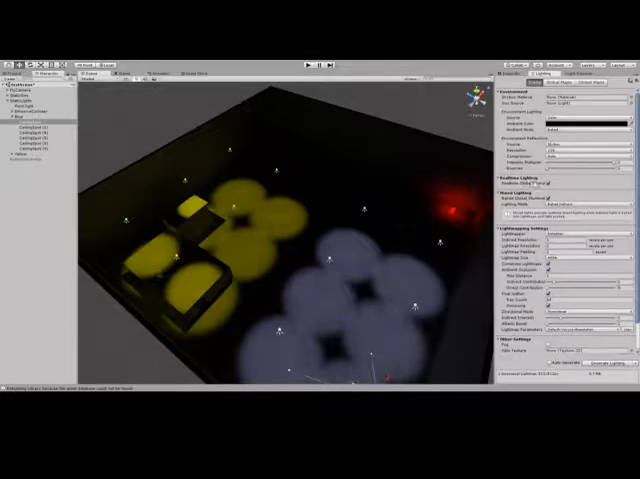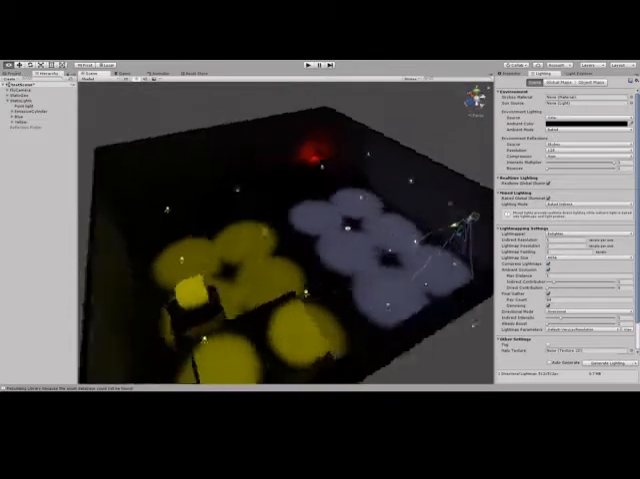If you have real-time global illumination turned on, you don't have to necessarily bake everything, but I think you still want to have light probes baked. I'm not really sure, but this is what's worked for me. So I have all this set up.